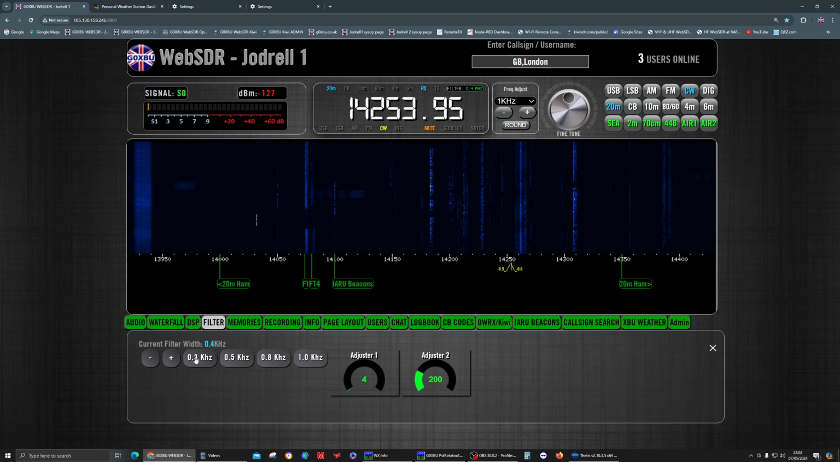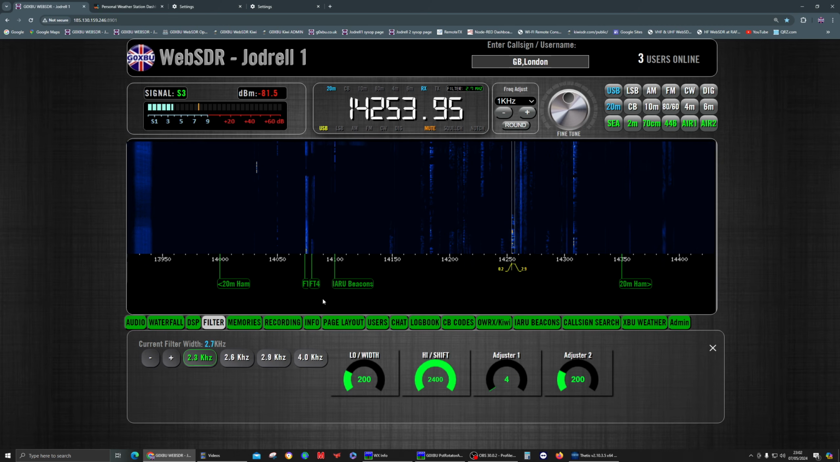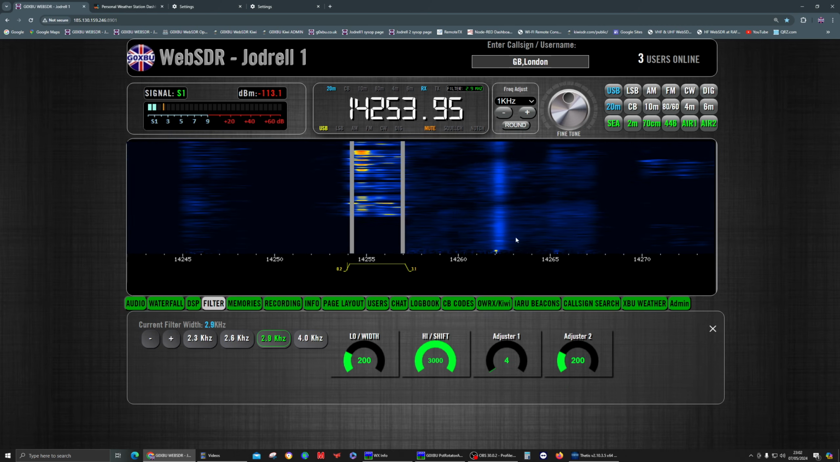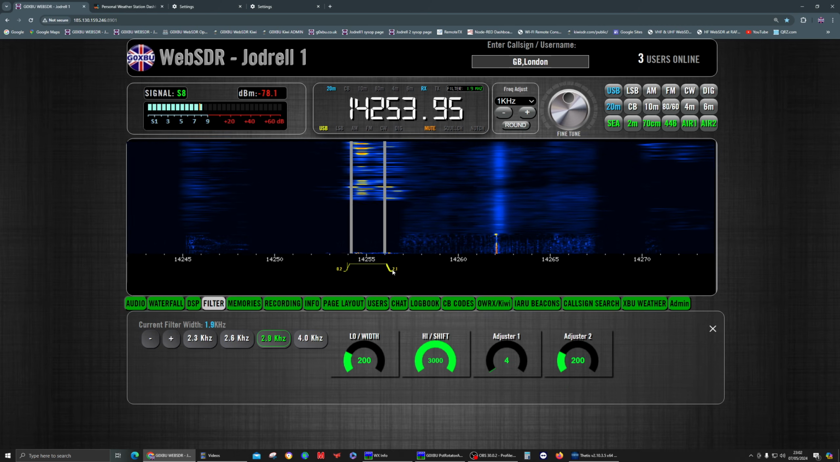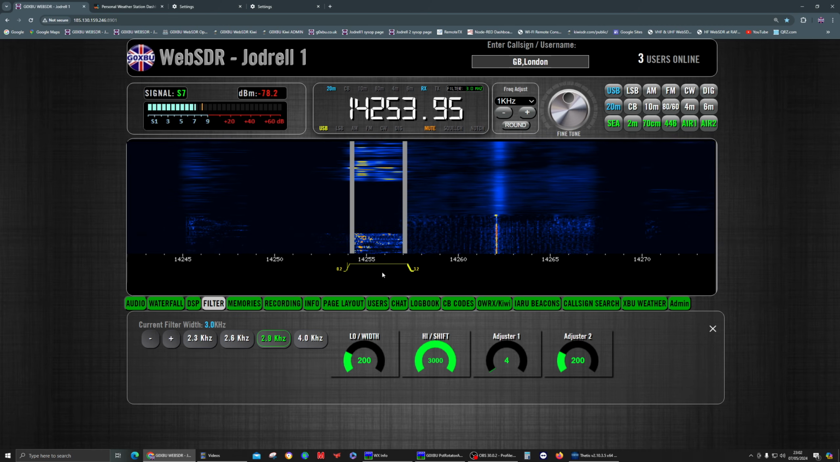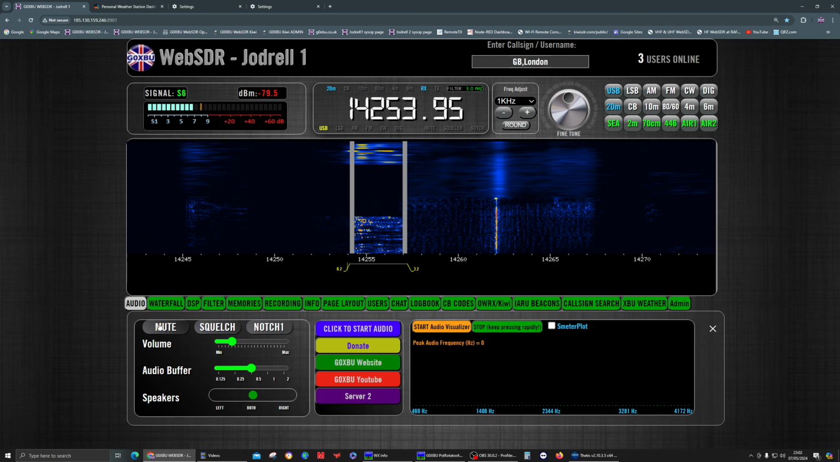Going to the filter tab, that's how you can pre-select filter width. We're in CW at the moment, so let's go back to USB, and then obviously that's changed now. We can select 2.3 kilohertz, 2.9, whatever. The normal is around 2.9 or 2.7. You can then also adjust the width of it manually by dragging these bits here. So you can sort of narrow a signal down. Let me show you on him.